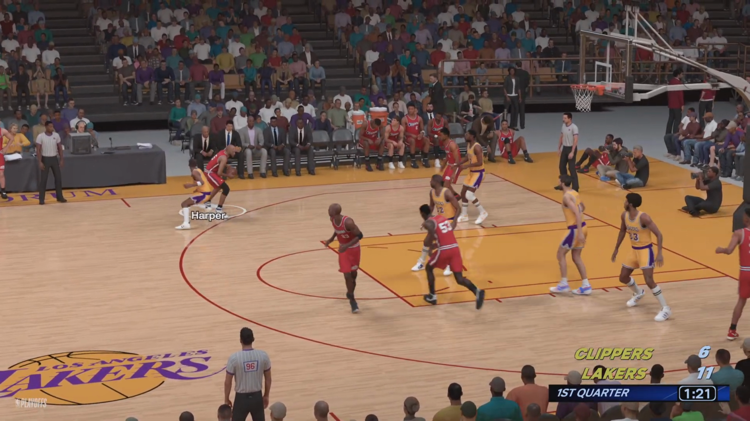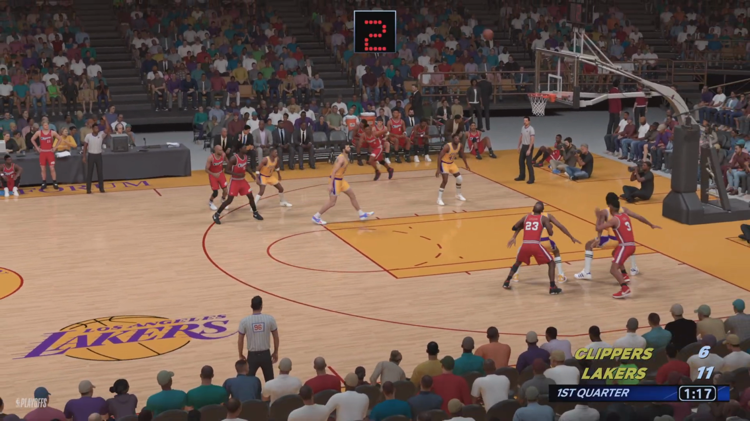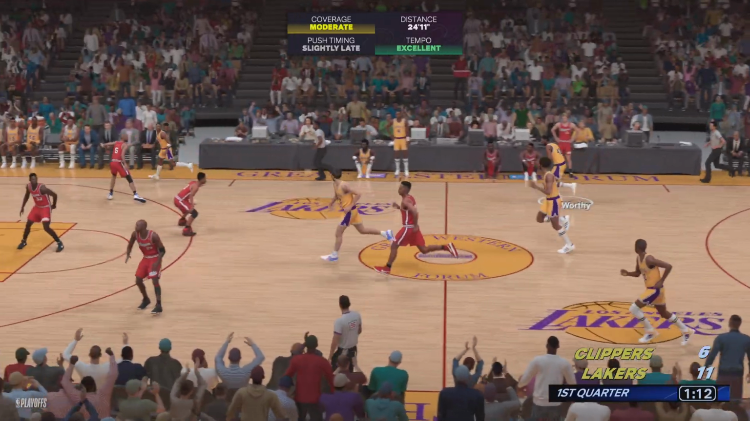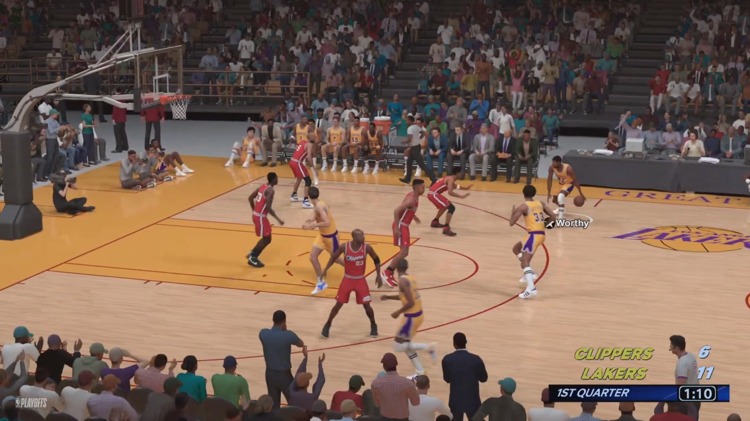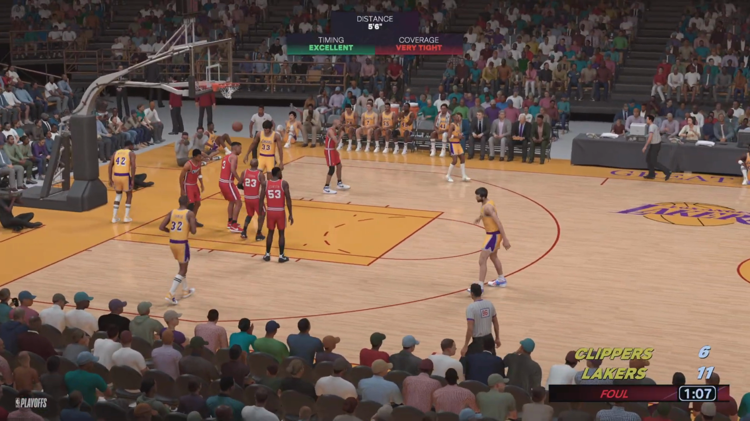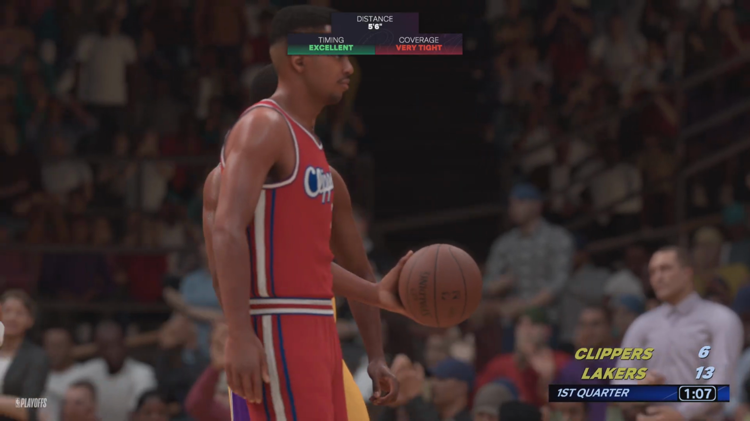Back to Harper. There's the triple. Abdul-Jabbar grabs the miss. Abdul-Jabbar's got 4 rebounds now tonight. Abdul-Jabbar sets the pick for Worthy. Fouled in the act of shooting. Gets the bucket anyway, so a 3-point play chance for him.